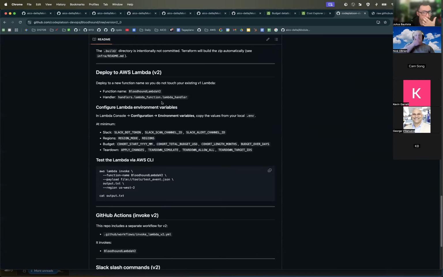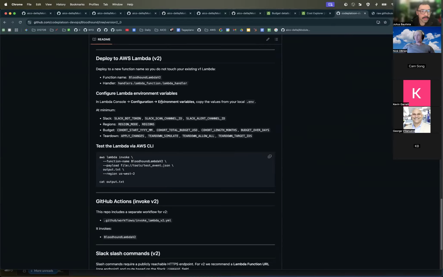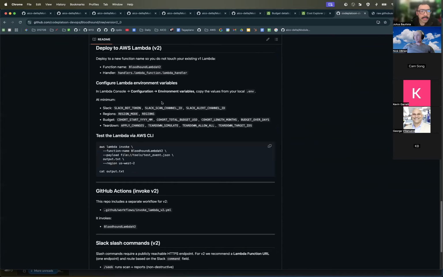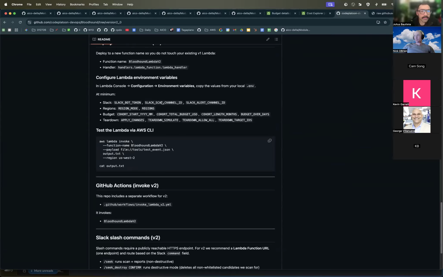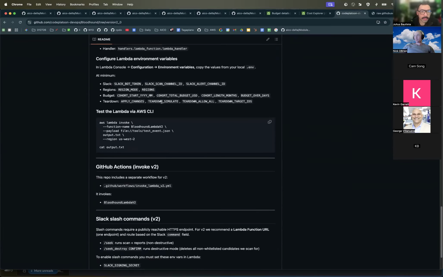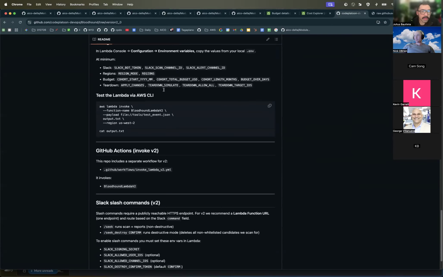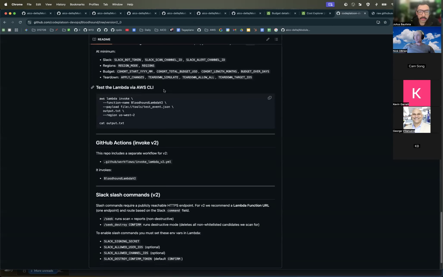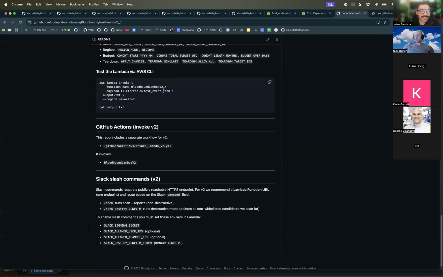Okay, so Terraform will build and zip. Nice. We're using some Terraform. We'll look at that in a sec too. And okay, cool. So it doesn't replace the V1 Lambda at all. So we'll still have the original Bloodhound barking at us in Slack. And then we could test through the CLI. Cool.